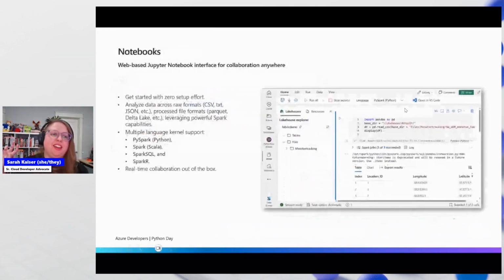Way two is to use web-based notebooks. So very similar to a lot of other web-based notebook interfaces like Colab or Azure ML or Codespaces, you have a Jupyter notebook here in your browser that you can go to from anywhere. There's no setup. It spins up a Spark cluster in the background, and in this case, you can see in that top menu bar, I selected PySpark.